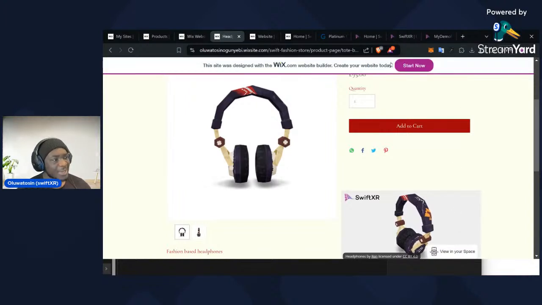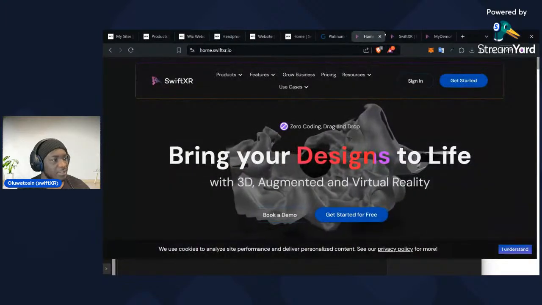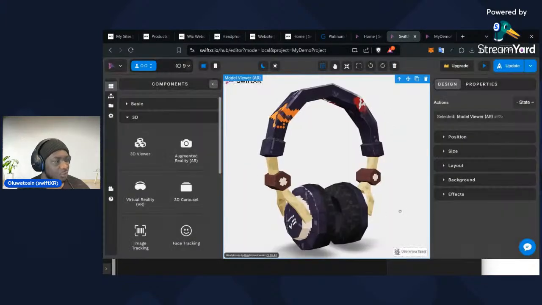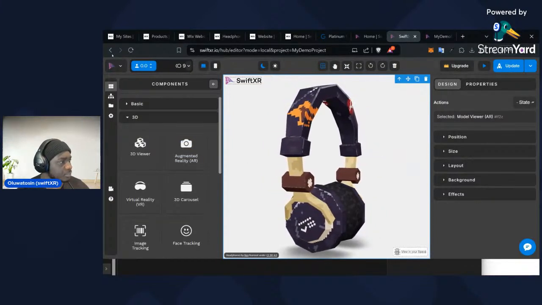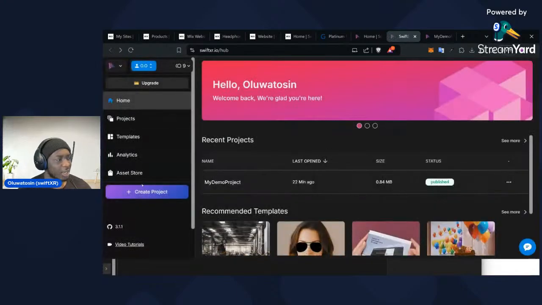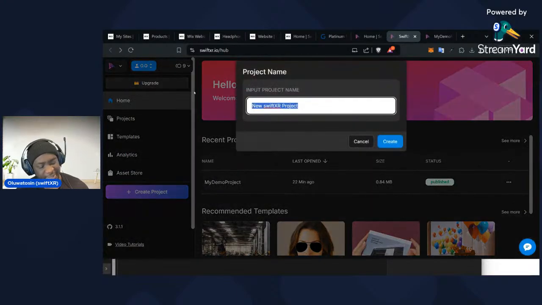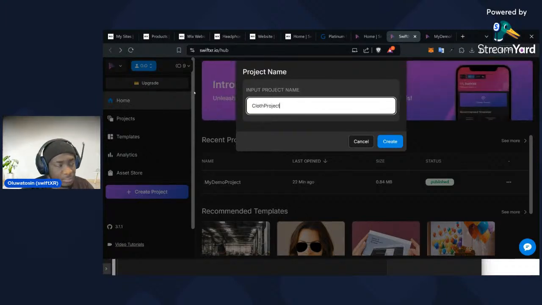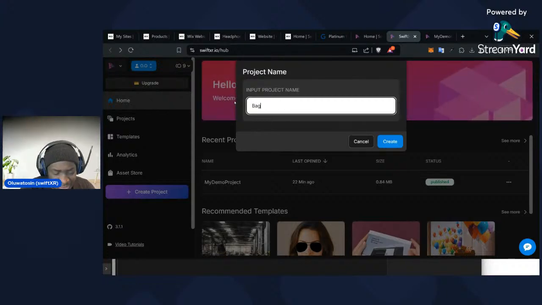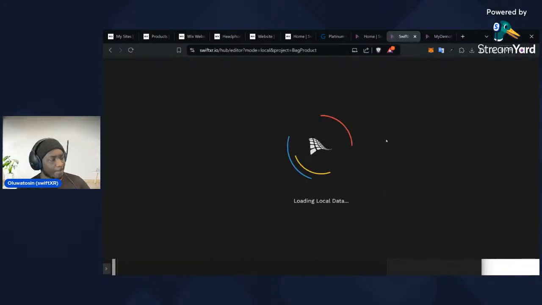So say we head back to Swift XR. Let's say we head back to the editor here and we want to create another project, right? So let's create another project for our product. So for this, I could say cloth project, or say a bag since I think we have a couple of bags in there. So let's call this bag product. And let's open that up.